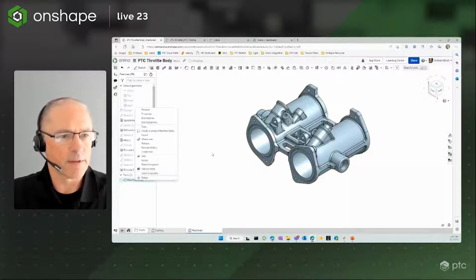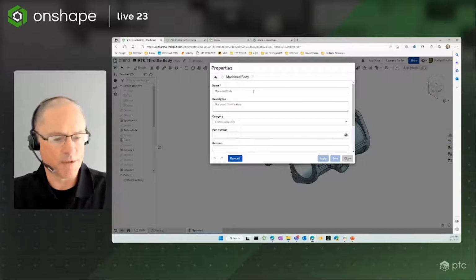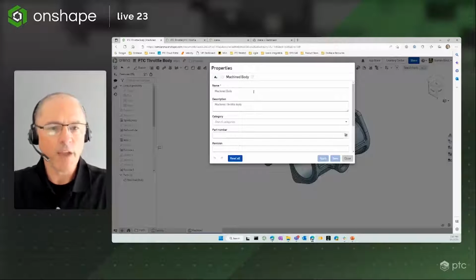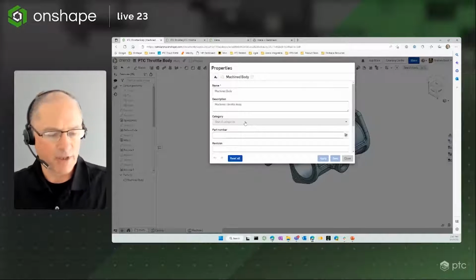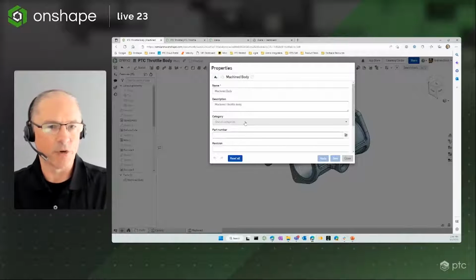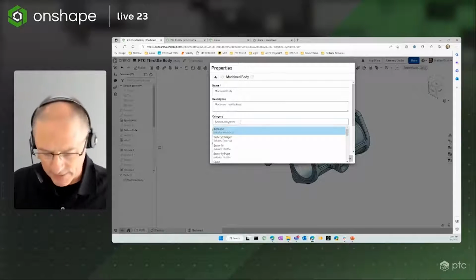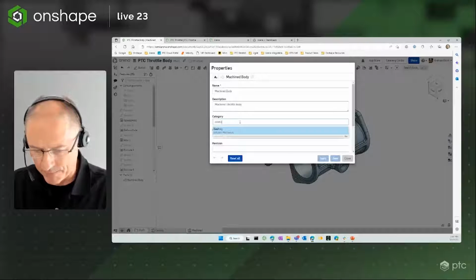And next, I'm going to pull up the Onshape properties dialog. Now, all of the interaction that happens between Onshape and Arena for parts happens through the properties dialog. And so the first thing I want to do here is pick a category. So I'm going to say this is a casting.